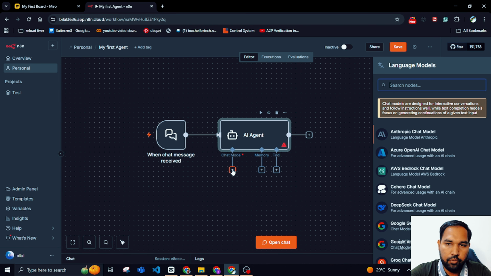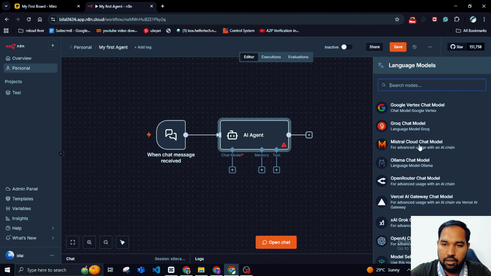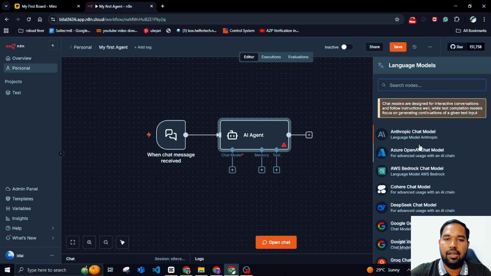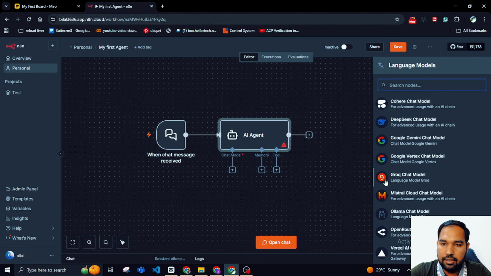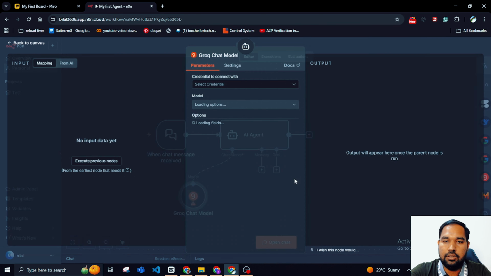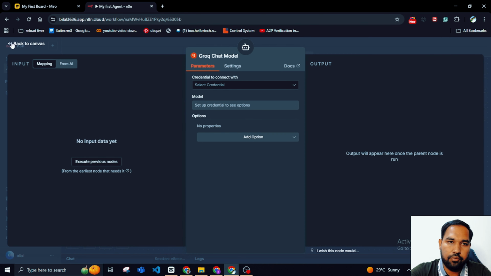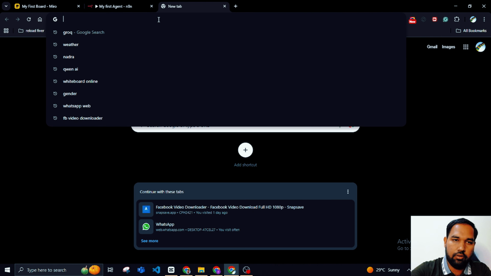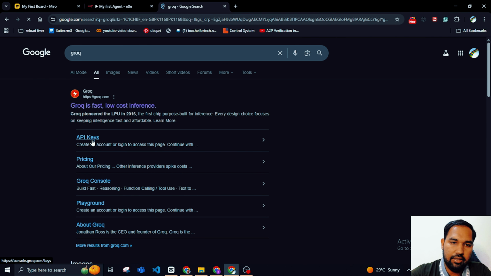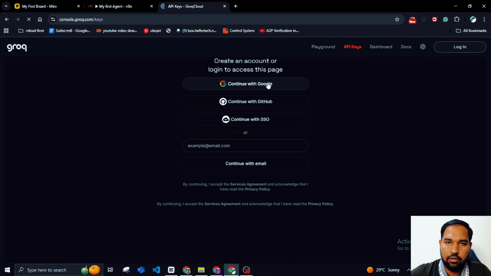For the brain, we click here, and we have many different options. Some are free and some are paid. For testing and learning purposes, we are going to use free resources. Here you can easily add the Groq chat model, which is very easy to integrate. I just click on Groq Chat Model, and to create the credential, search Groq in Google, go to API keys, and log in.